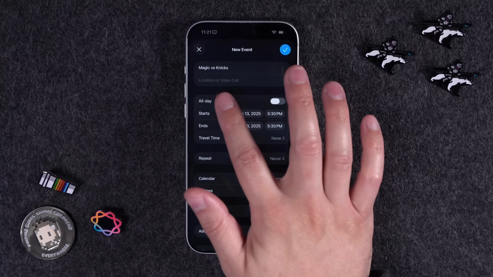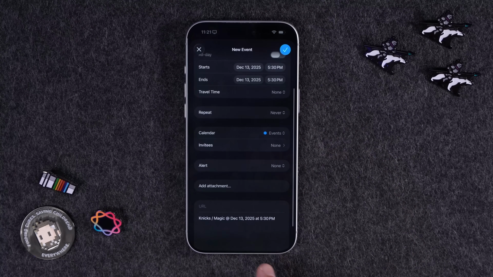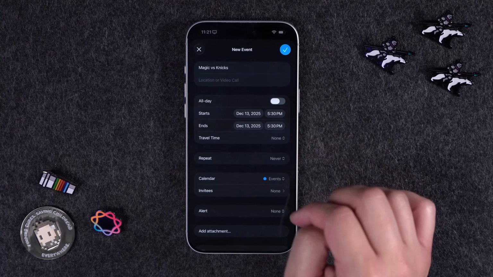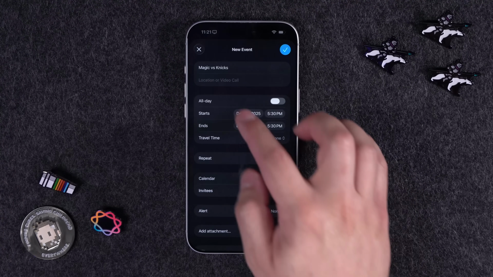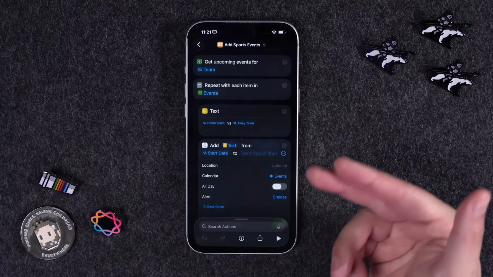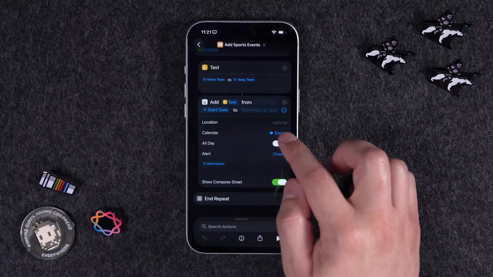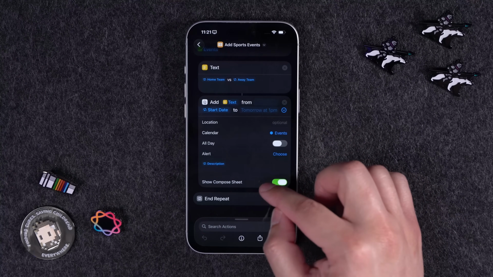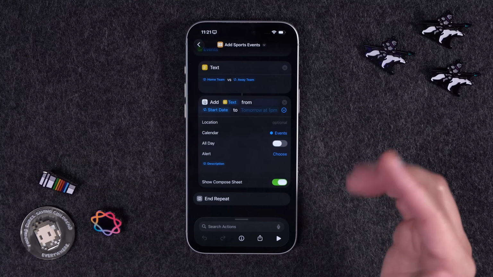The event is titled The Magic vs. Knicks. In the notes section, it has all the data there as well, but as you can see, you have the date and time of that game. You can also choose what calendar to add the event to here. And this is going to repeat with every game that's on the schedule. Remember, you can choose the calendar manually here, then you don't have to decide every time, and you can turn off Compose Sheet and it'll just add all those events automatically.